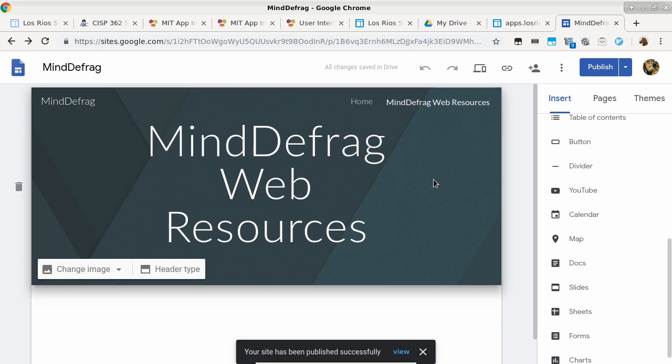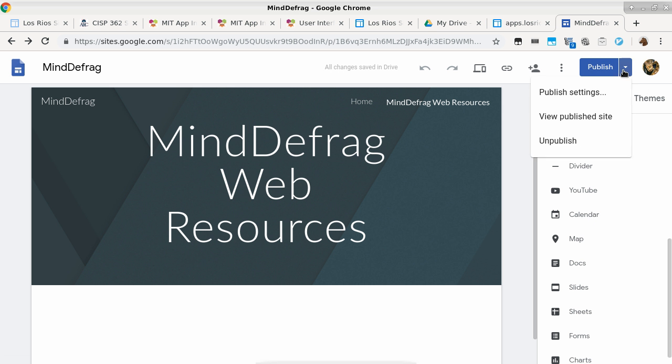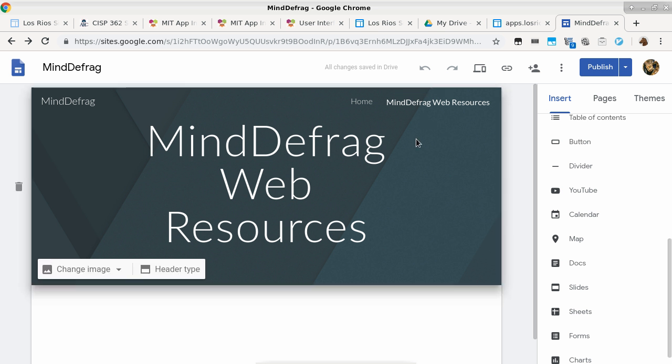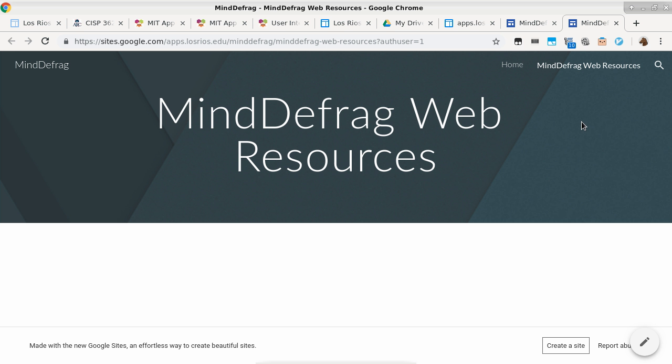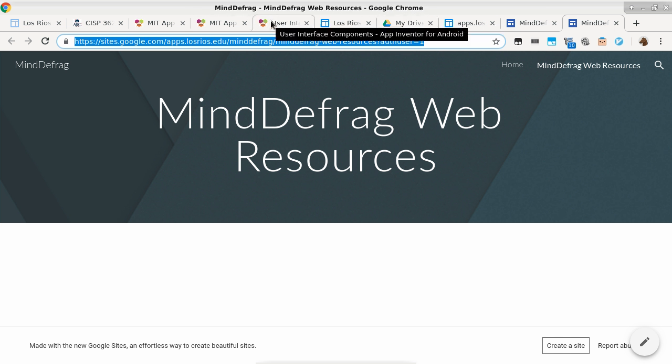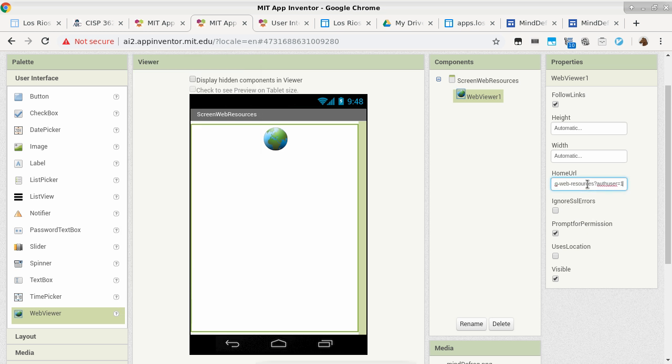And then after you publish, you can turn this into a different mode. Okay, view publish site, which is kind of important because you want to get the URL to that page. There we go. All right. So you can now click on this link here, and then just copy and paste it into the web view component. So copy this, go back to App Inventor, which is here, and then paste it into home URL.